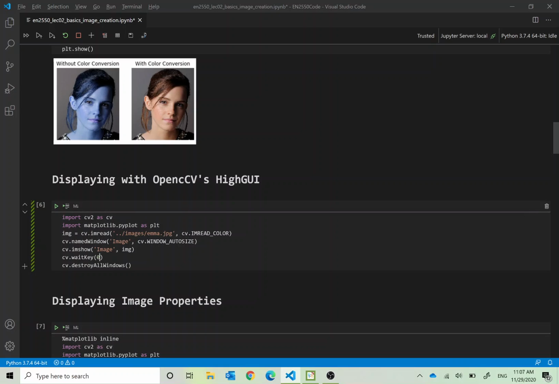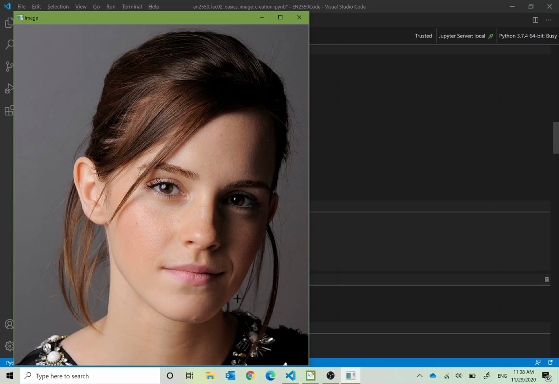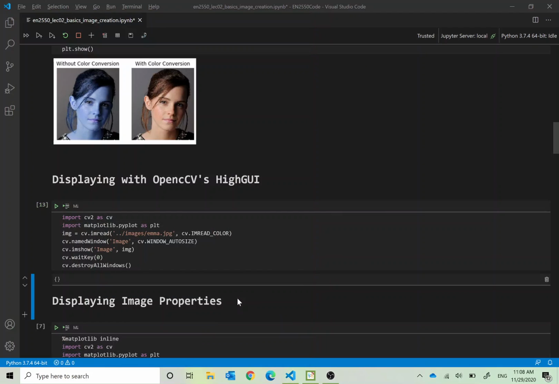If you say 500, it will be showing the image for 500 milliseconds. And then you have to say cv destroy all windows. If you run this, it will display the image right here, and then when you press a key, it will turn that window off. Okay, so I think now you understand how to display an image using OpenCV, which is actually sometimes convenient.